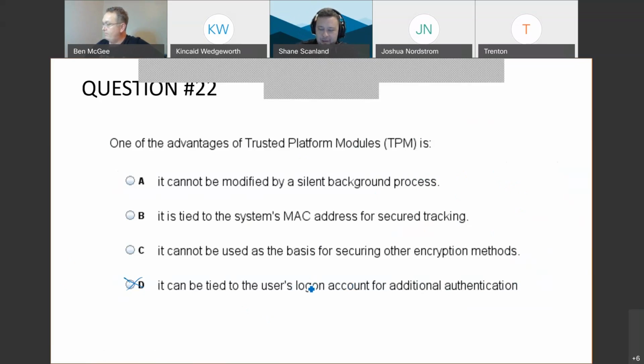It's tied to the system's MAC address for secure tracking. I don't know if a system really has a single MAC address anymore, so we'll cross that one out. A lot of them have multiples. I would go with, I believe, it cannot be modified by a silent background process. And part of that is it gets shipped as a physical piece that comes from somewhere else and it's locked. You can't update it later. So I would take a guess at A.